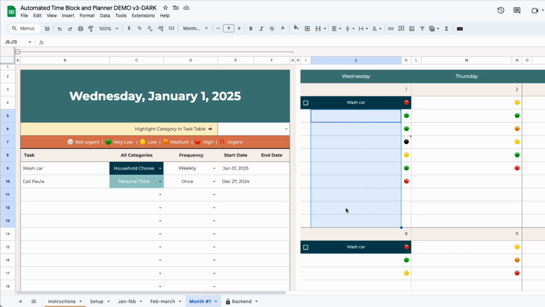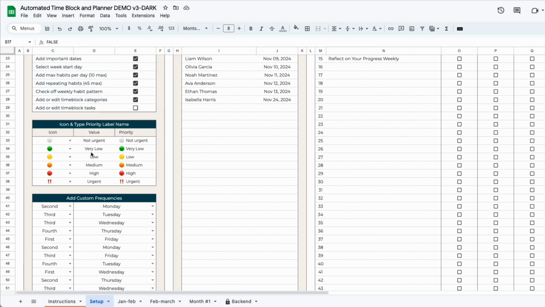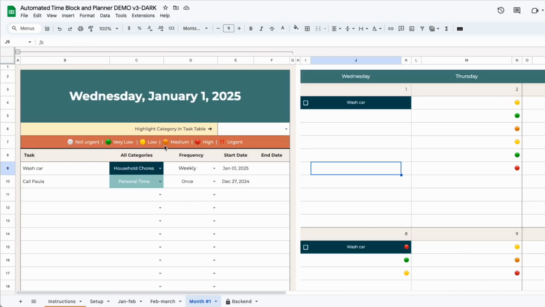So just keep that in mind. All right, so these were selected before. I'm going to delete them. If you remember, these are your priority labels. So if we go back here, they also show up here so you know what they stand for.